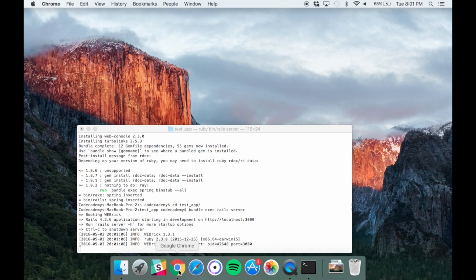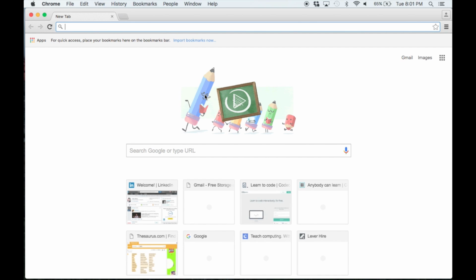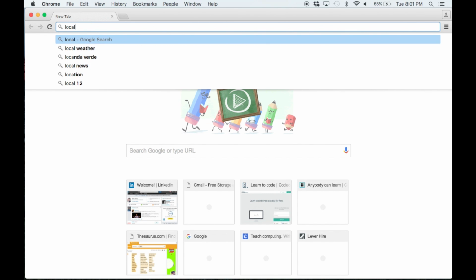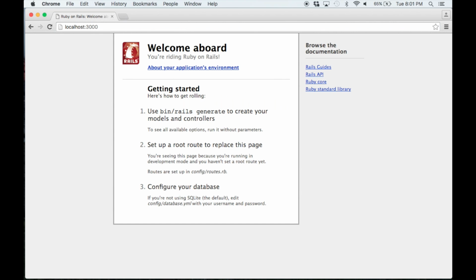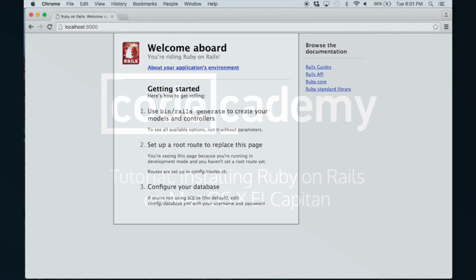We can now open our browser and navigate to localhost:3000. We now see our test Rails application. And we're all set. You should now have Rails fully installed.